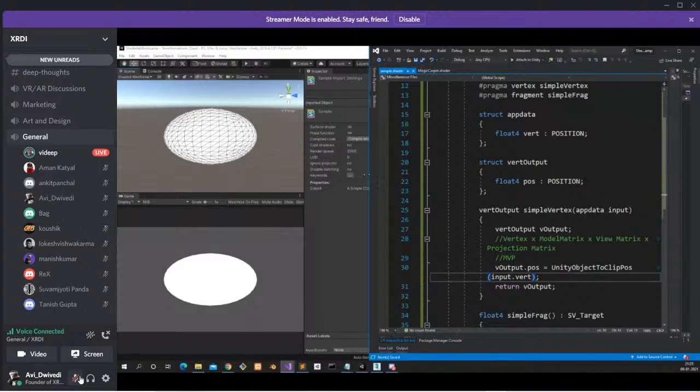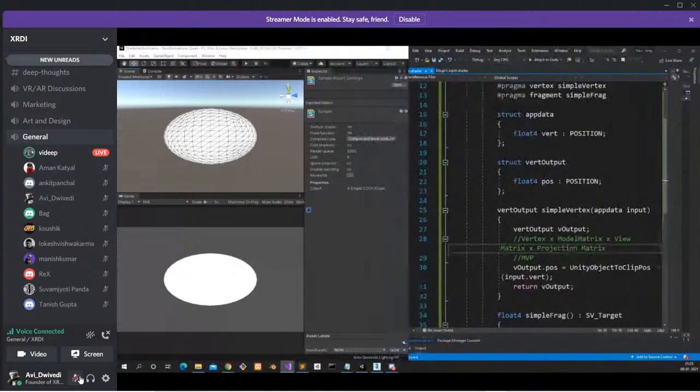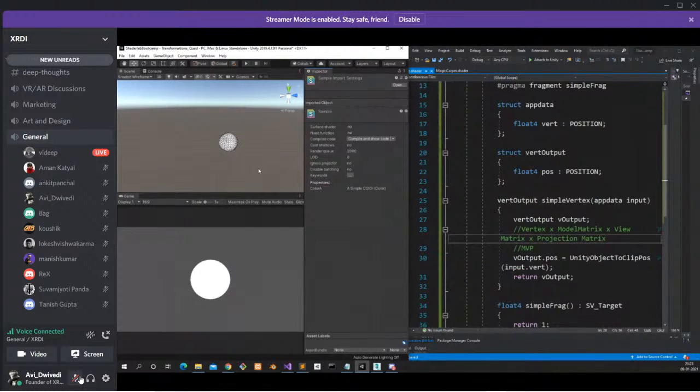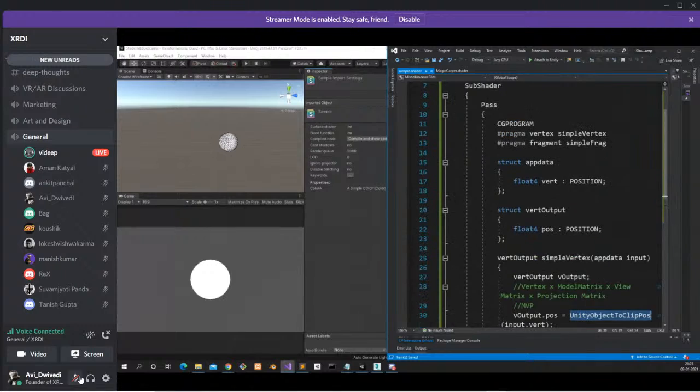This function is provided by Unity. It does object space to clip space by multiplying by the model view projection matrix. Now if I do that, I'm going to get an error. Oh, it worked. Okay, sorry. So this is already available to us.